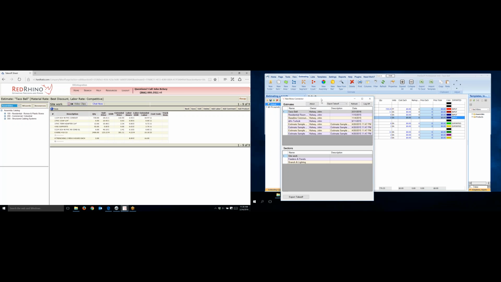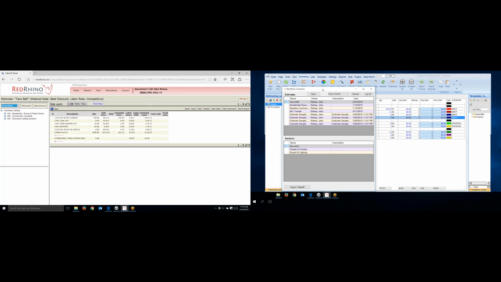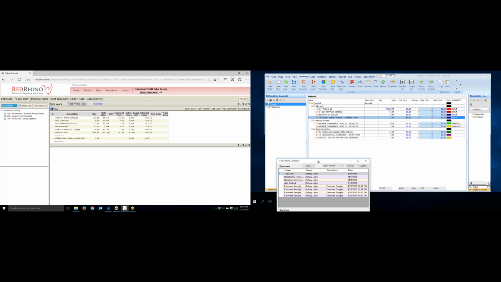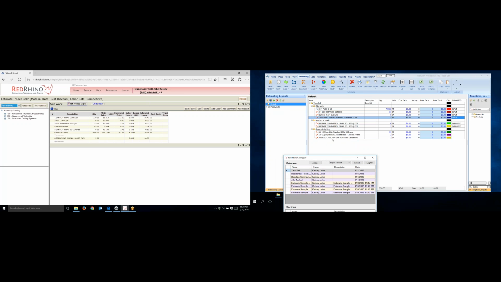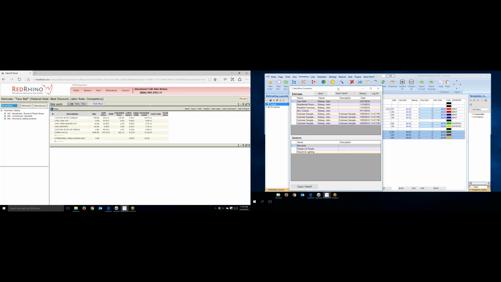Now let me scroll down. Or let me say this as a caveat though. To export items from PlanSwift to Red Rhino, you do it one section at a time. And let me show you what I mean. Now again, I showed you the items that haven't been exported here. I'm going to highlight them. So what I do is I click on the first one, then I hold down the control button on my keyboard and I select the other items so they're highlighted blue. Now with the connector opened here, I'm going to select the section that the items will go to. So I'll click on branch and lighting, and then I just click Export Takeoff.